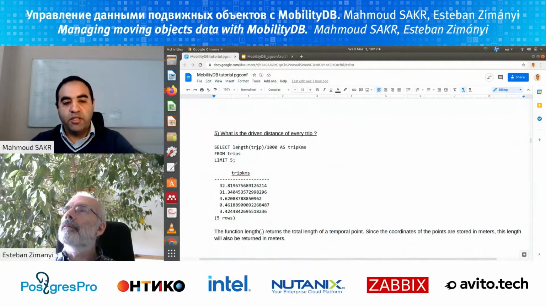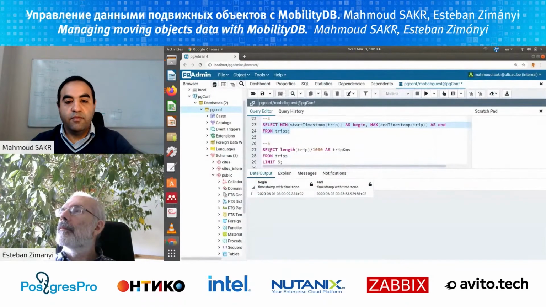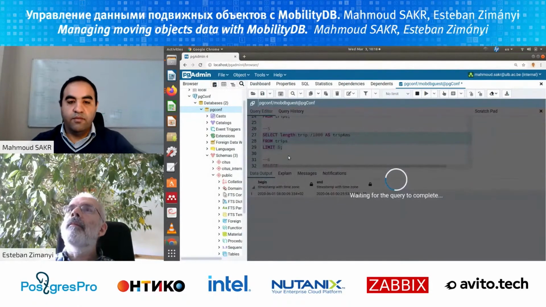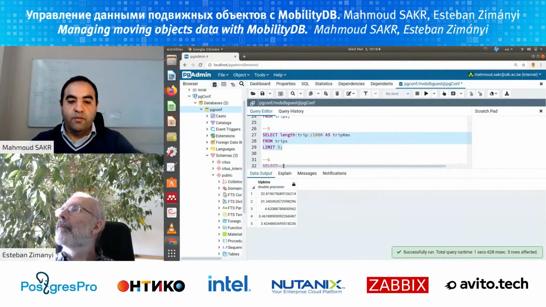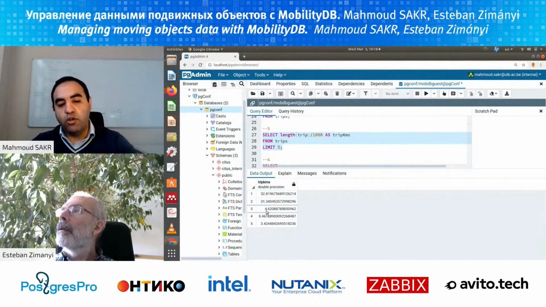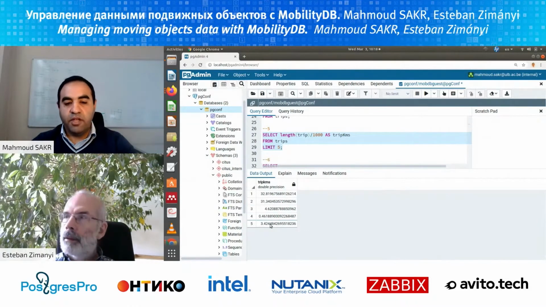So in this case, the projection is metric. After calling length, we divide by 1,000 in order to get kilometers. And then we do this for every trip, limit 5. So we see that there are quite varying trip distances. One is 32 kilometers, 31 kilometers, 4 kilometers, and then even half a kilometer, 3.5 kilometers.